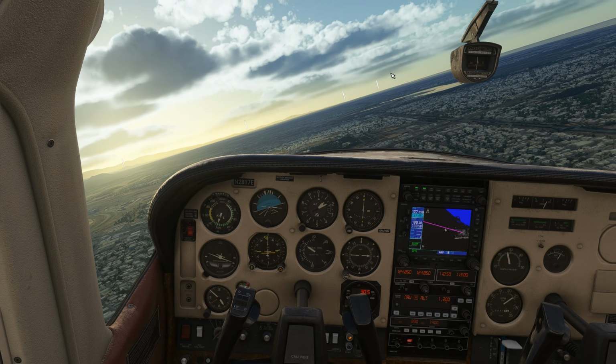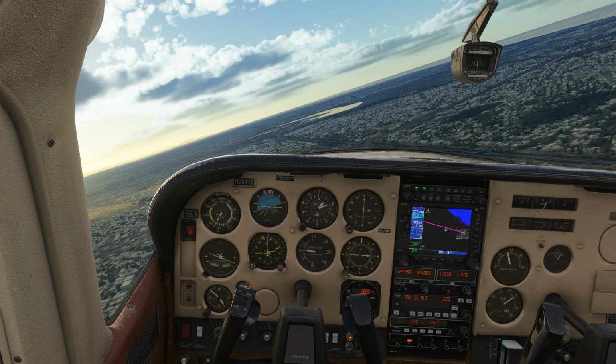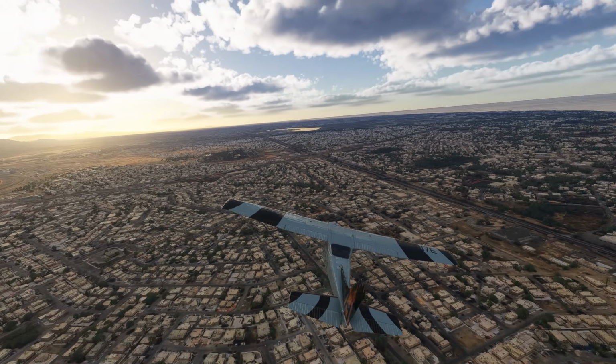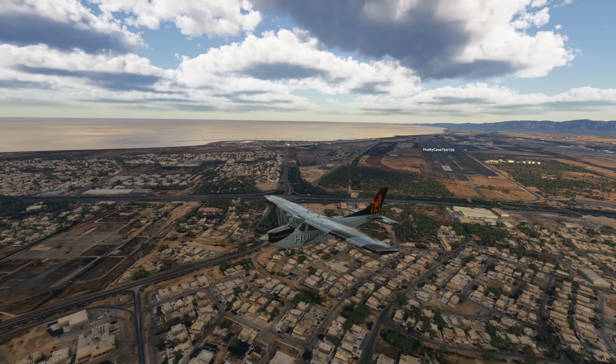Let's remove these waypoints by pressing the button we set up. Toggle visual assistance. External view. Look around. There you go, my friends. Oh, look, someone else is on the runway there.